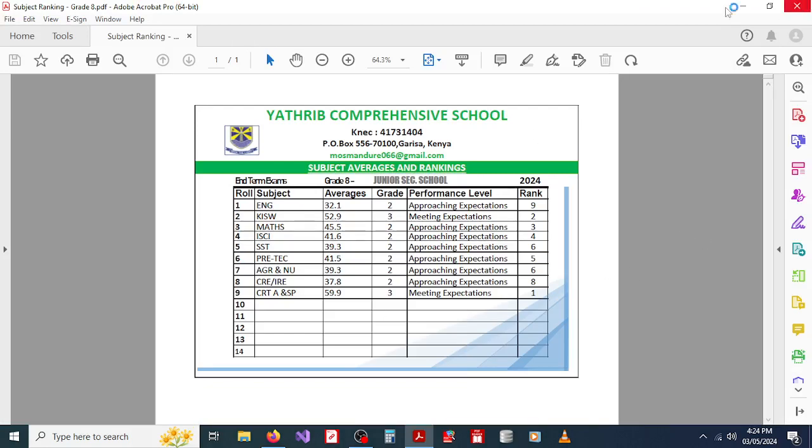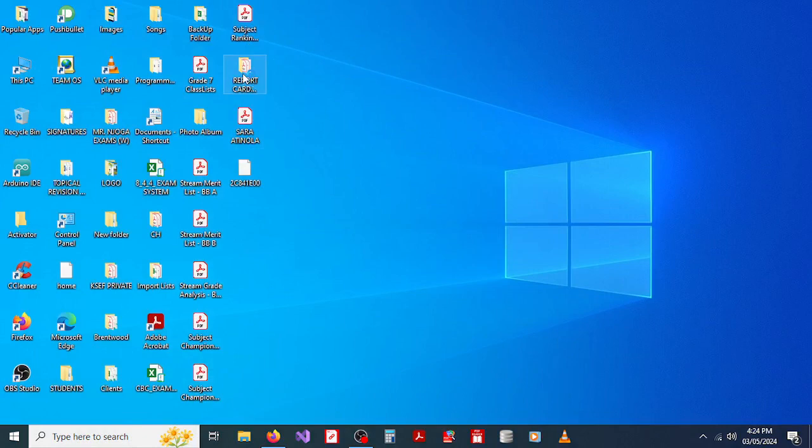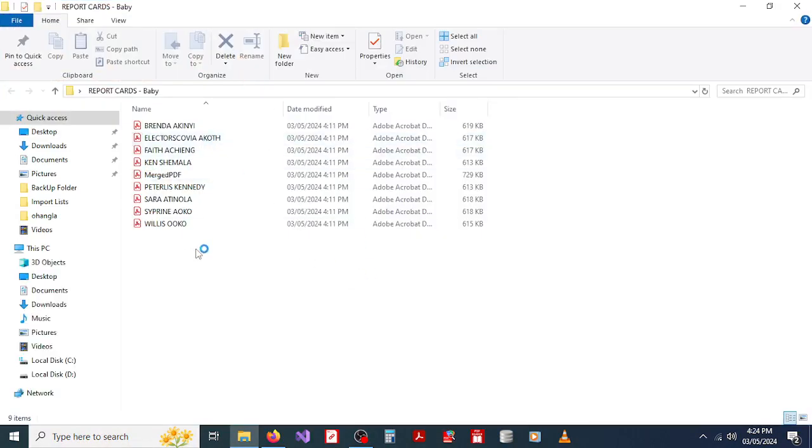Okay. Then we have a report card for baby. When you look at these report cards for baby, each student has their report card generated, and then there is one copy which is called the merged PDF. This one contains all the report cards in a merged copy, so that when you want to print, you don't print this one, then the next. No, you just come to the merged PDF, then print at once on button click, and all of them will be generated. So this one is for single.